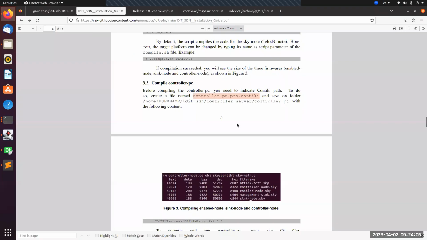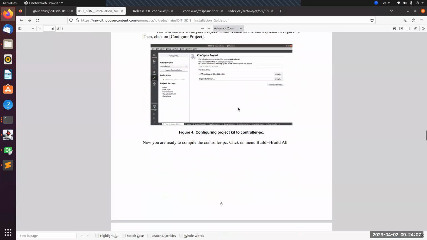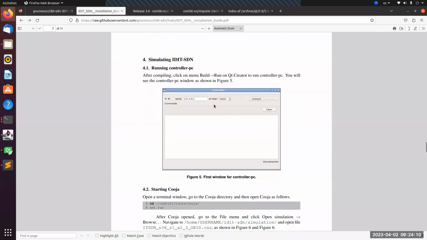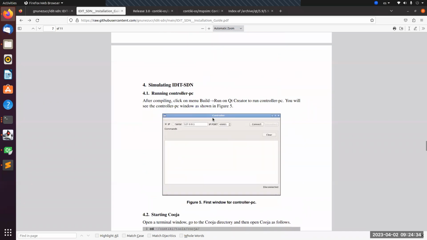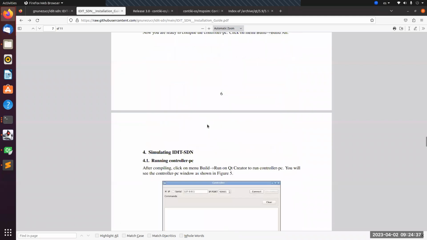So let's go back. Then, well, what we can do in this case is to try to simulate an example of IDIT-SDN. And for this, I included this file in the GitHub repository, so that you can have an example to test the framework. So let's do this part.